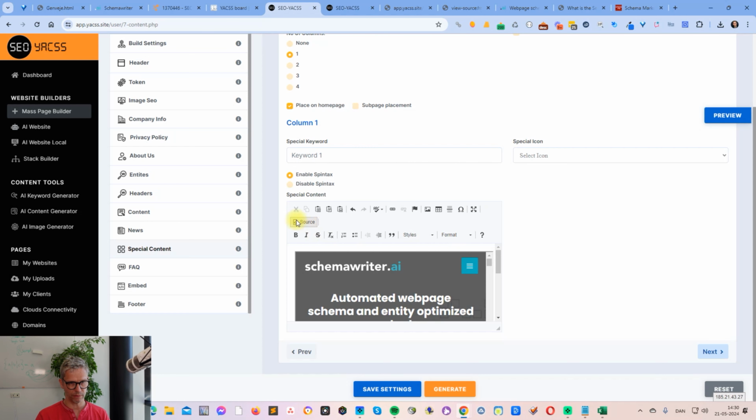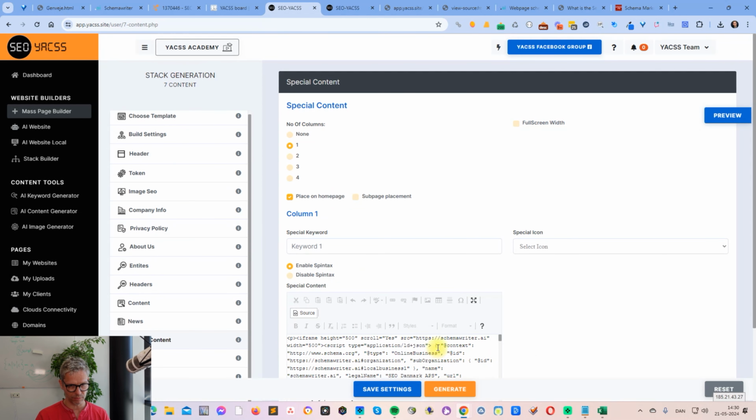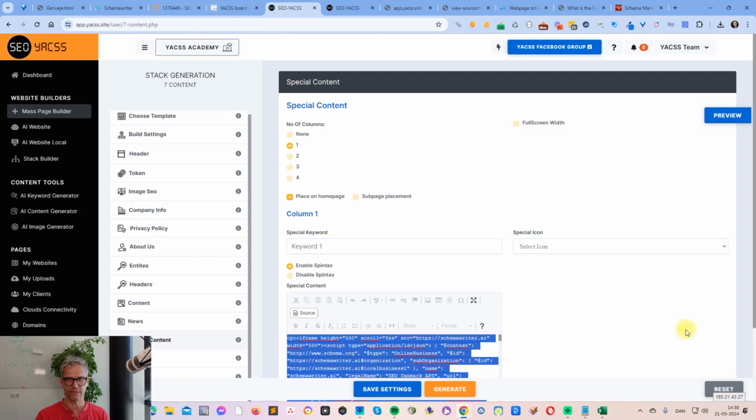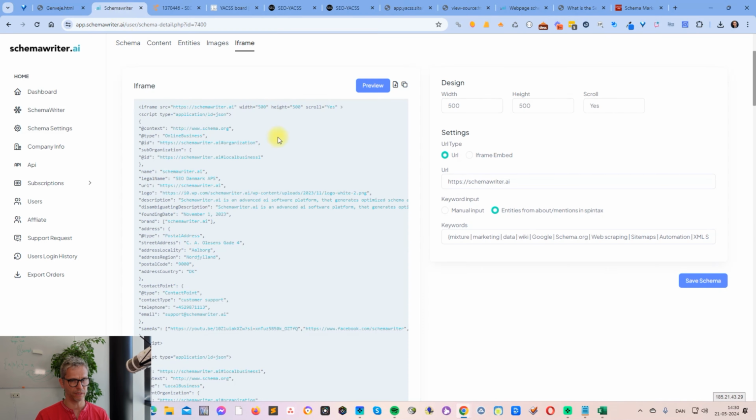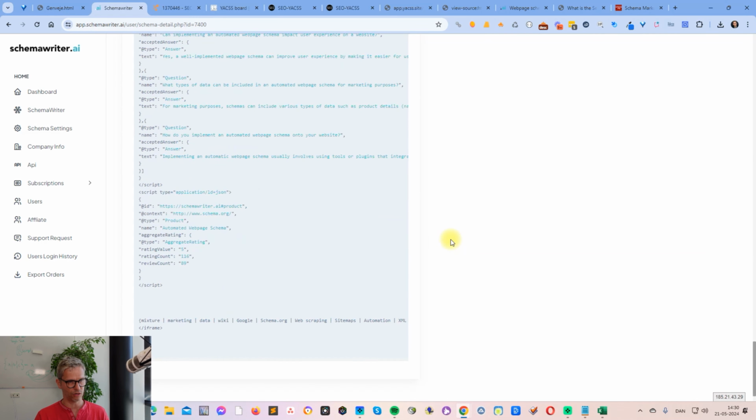So let me go back to source again. You know that the schema does contain this curly bracket here, right? And this is not spun when you're inserting it, even if you're saying enable Spintax. But we actually do spin this one down here. So we programmed YACSS to be able to detect the difference between the schema curly brackets here and the iframe keyword Spintax curly brackets that you see down here.